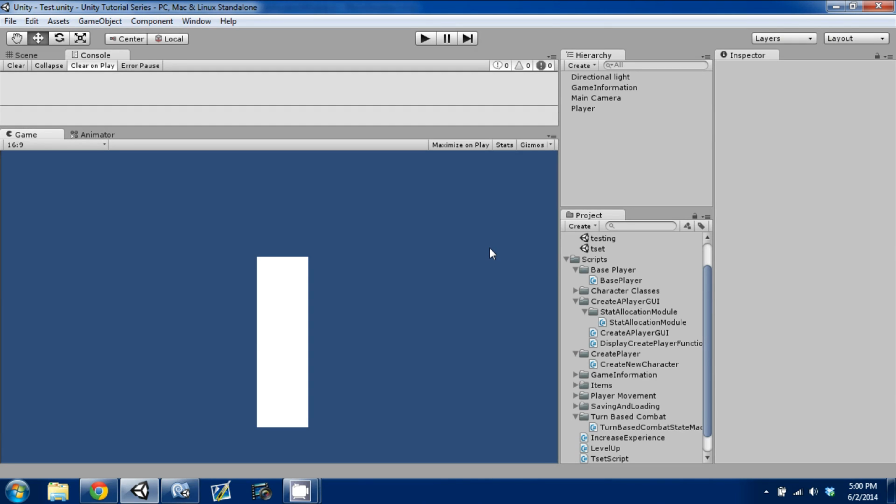And today I'm going to cover our stat allocation that we're going to be using for our create a player GUI. But it's also going to be set up so that you can use it elsewhere in your game. So let's say you're leveling a character up, and every time they level up, you want to give them stats so they can add. This would be a module to do that.